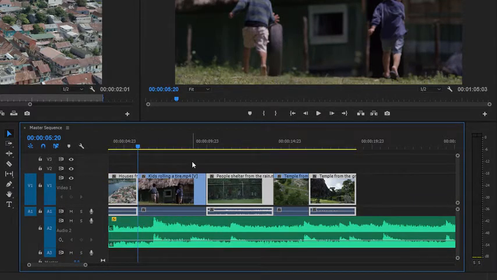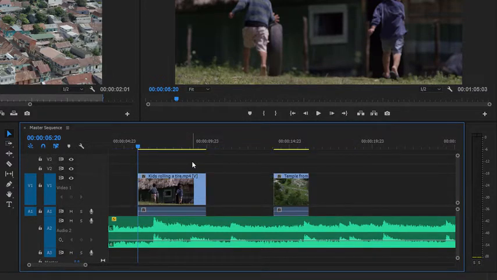Remember, selection is really important in Premiere Pro. So whatever you have selected is what you're working on. In this case, my work is to delete the clips. So I'm pressing the delete key and those 3 clips have gone. I'm going to undo that again.